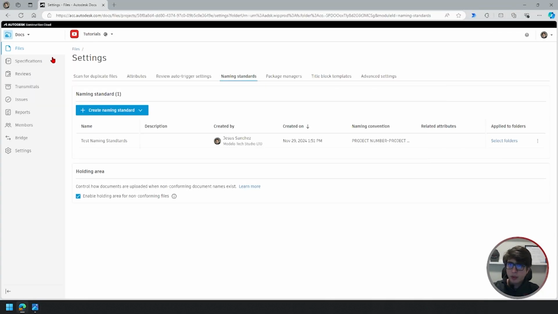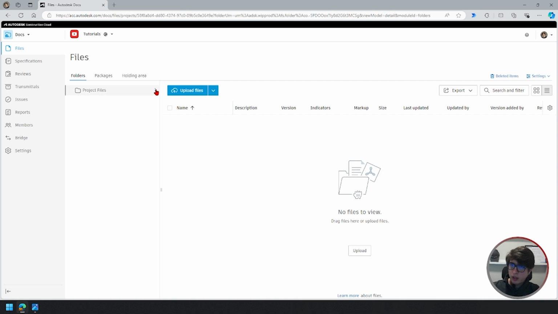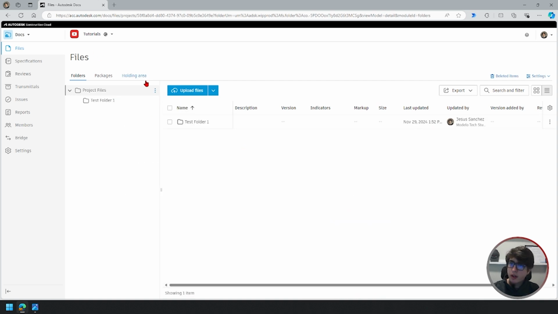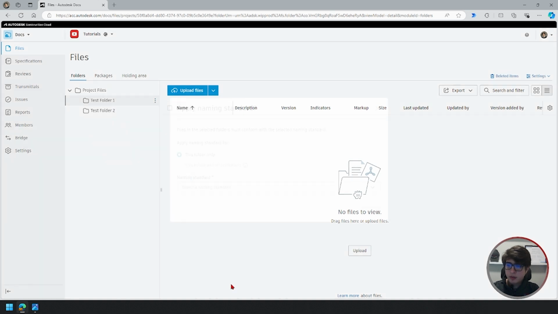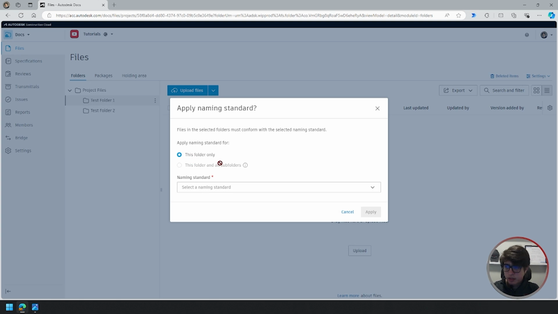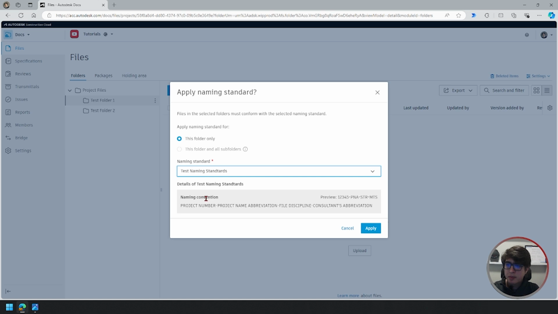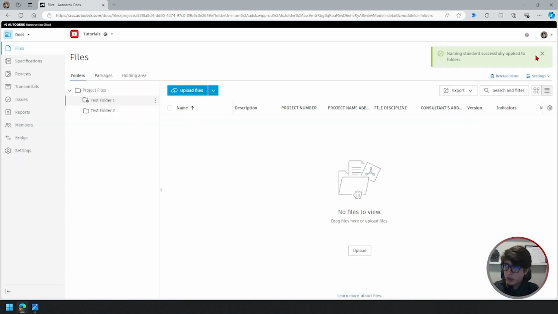Final step. We go to files, we create a new folder, test folder 1, and we're going to create another one just to compare them, test folder 2. Now the first one is not going to have a naming standard. Let me show you. You click on 3 dots here, navigate through more, and select apply naming standard. So we click on it, and we tell Autodesk Construction Cloud that we only need to apply it to this folder. We select the test naming standard, and it's going to show you a preview. We hit apply, and we successfully applied it.